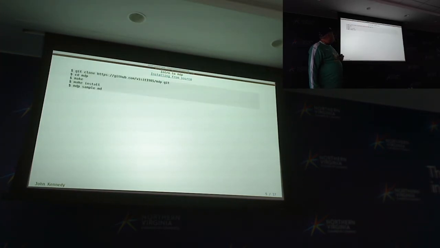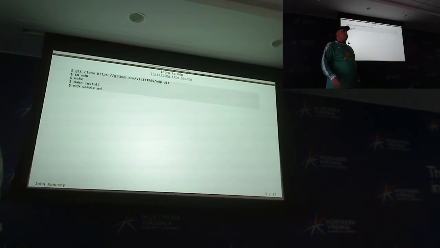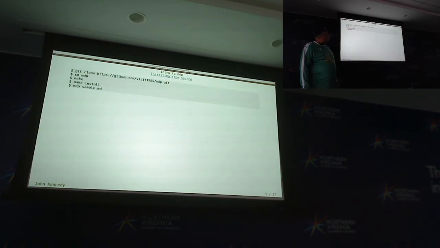To install from source, you can clone the GitHub repo and make install, and then there's a sample presentation in there, and just run that to verify.